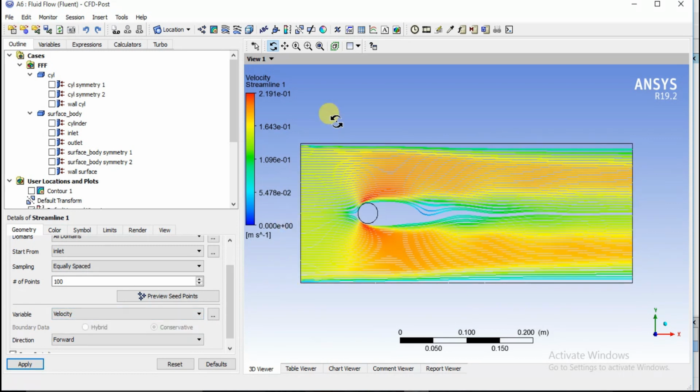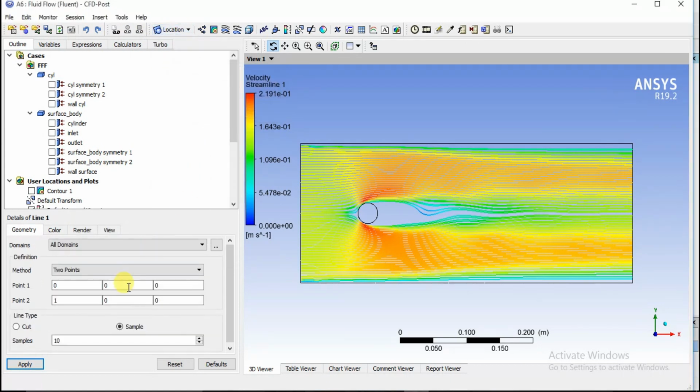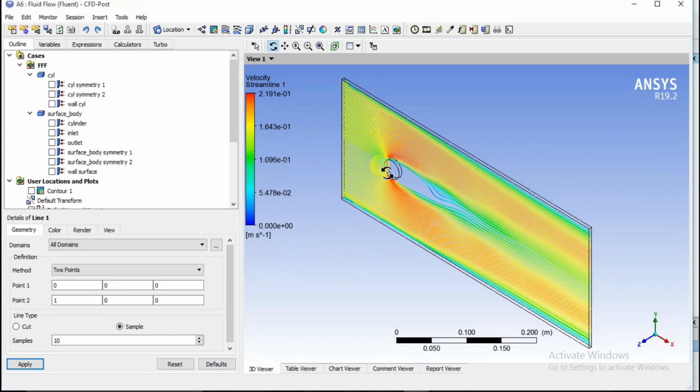After that, if you want to plot the temperature variation or velocity variation along a line, for that we will insert one line again. Let the line be passing through the x-axis, so y and z coordinates are 0. Here we will say minus 0.15. I think minus 15 centimeter is the distance on the negative x-axis, and on the positive x-axis 0.5.